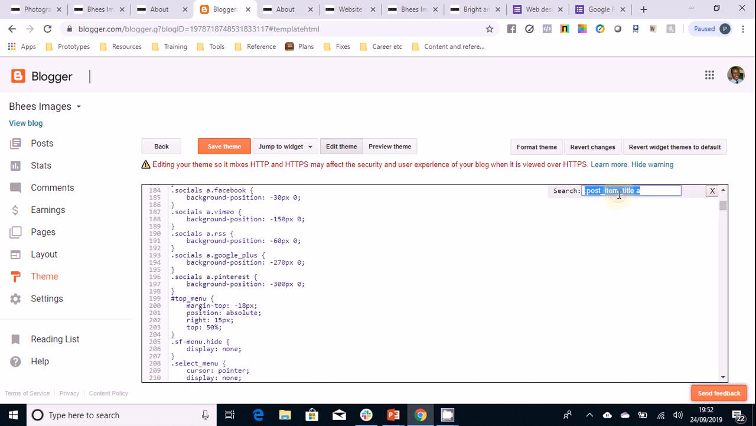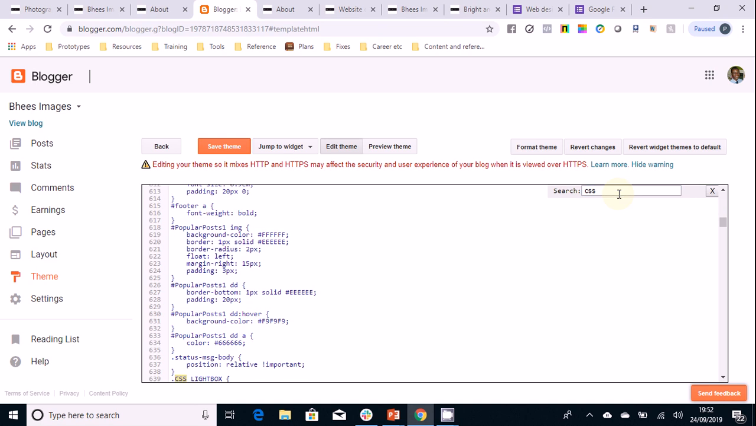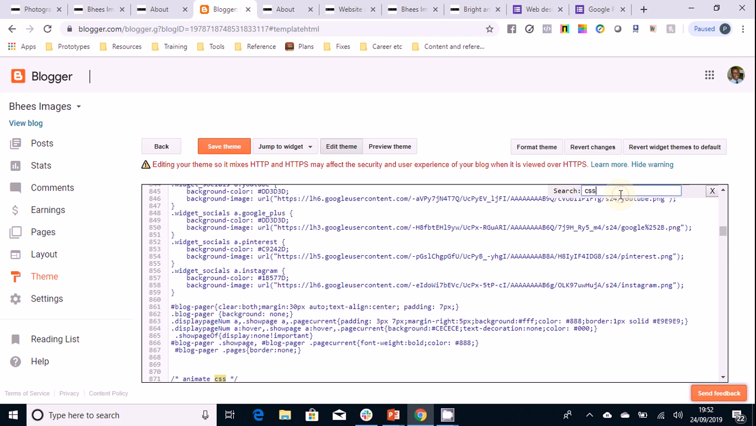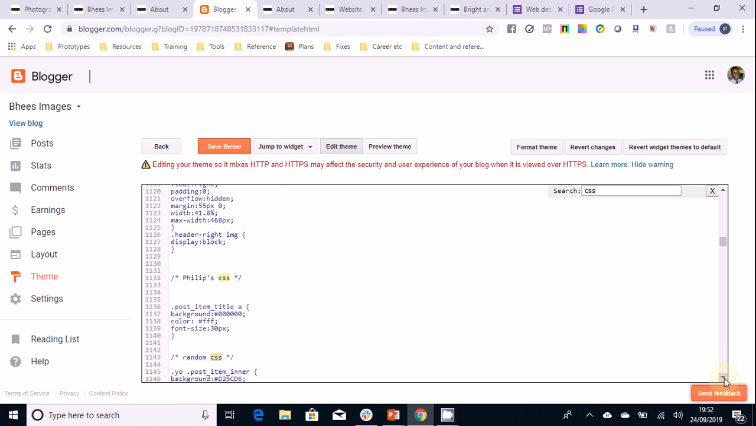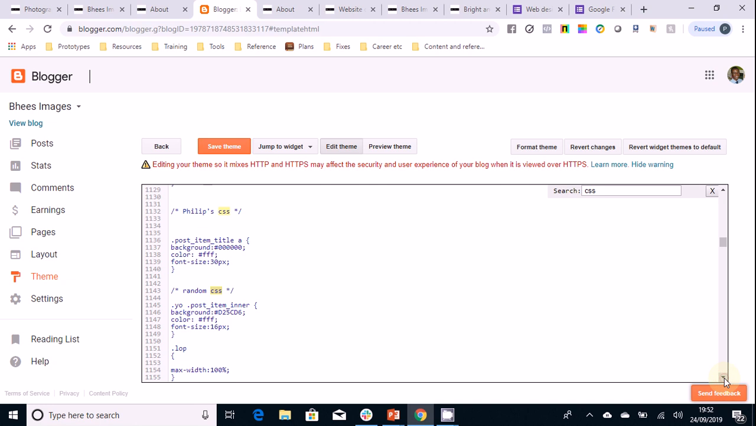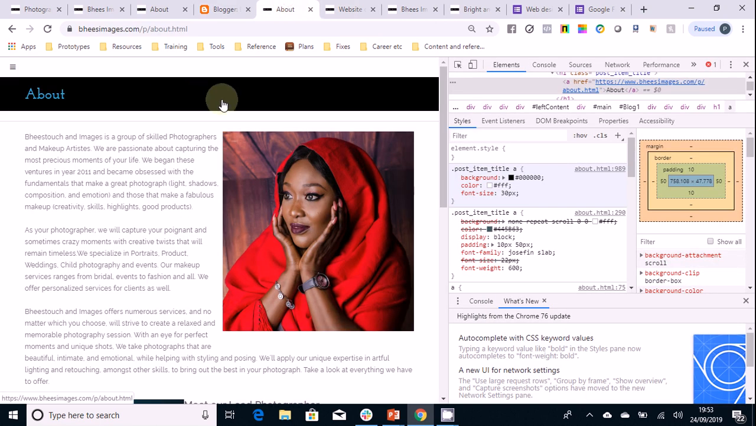Okay, so most of your customizations will be done with CSS. CSS is cascading style sheets. It is also for building websites, just like HTML, but it does different functions. The function of CSS most of the time is to style your design. You want to choose a particular style, you want to change colors, for example. Can you see this post item title, for example? We have made it black and then we have made the color of the text on it white. So that's why you see black here and white here.